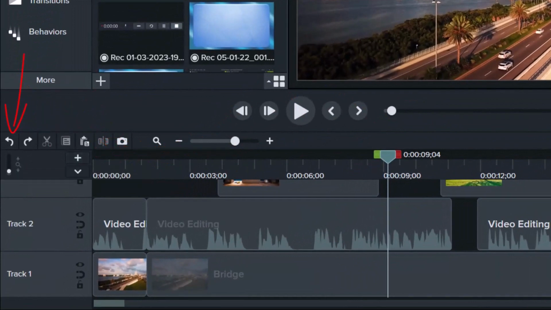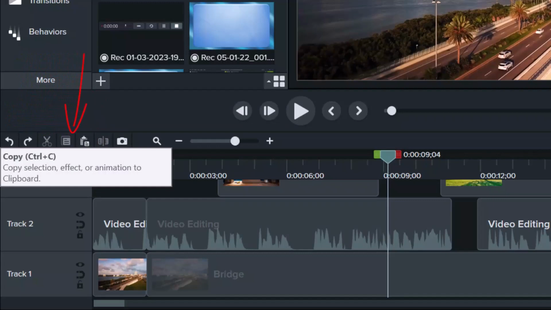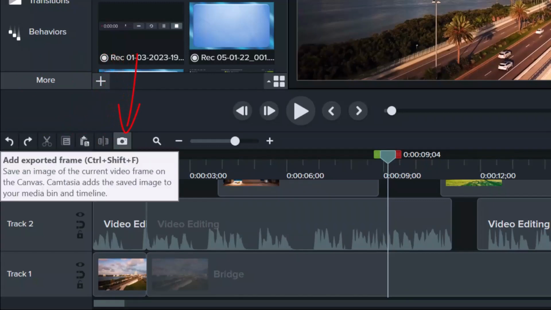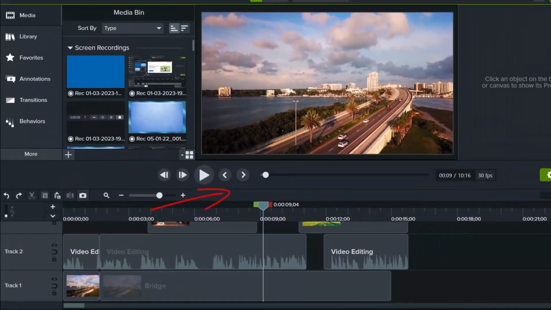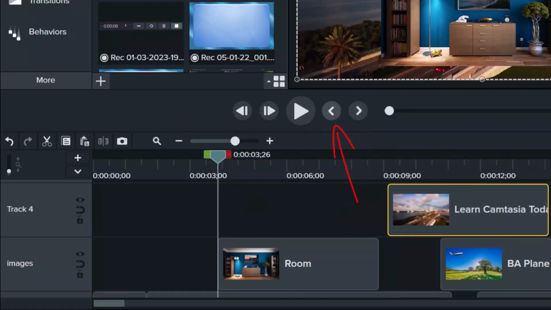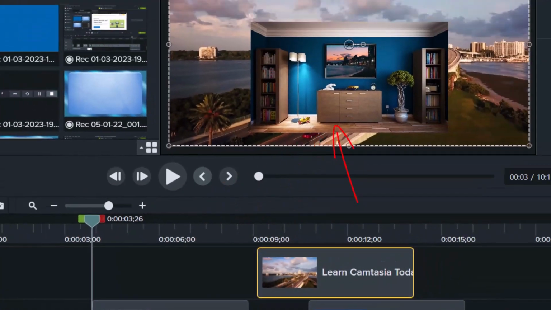And above, we have buttons to undo, redo, cut, copy, paste, split, and save an image from the playhead position to the timeline and the media bin. Next to the play button, we have these two buttons, which will move the playhead one frame forward and one frame backward. The other two buttons will move the playhead to the next split media or back to the previous split media on the timeline.